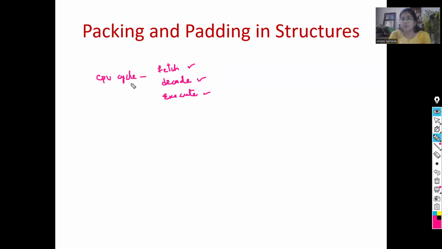What is the purpose of this CPU cycle? The speed of your CPU is determined by how efficiently you are utilizing these CPU cycles. Now, in one CPU cycle, how much information can be read?